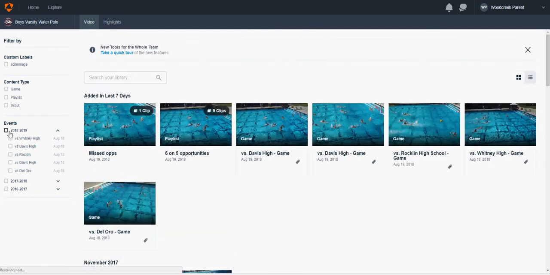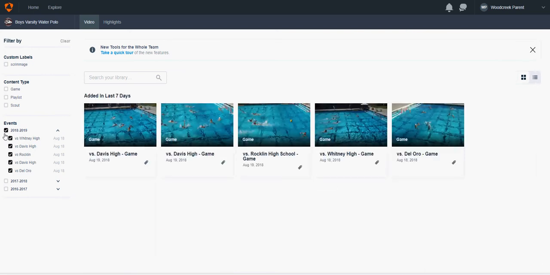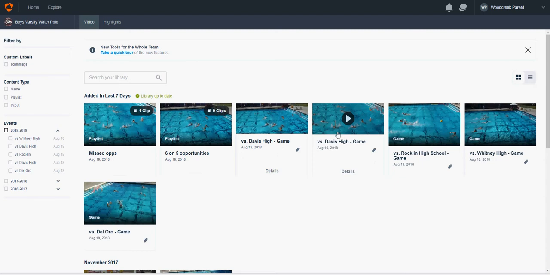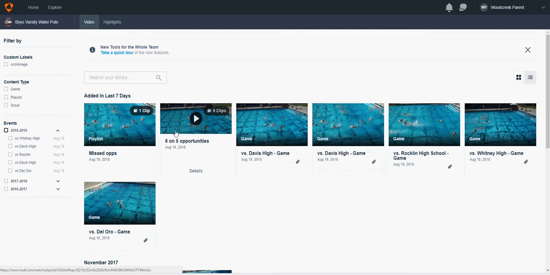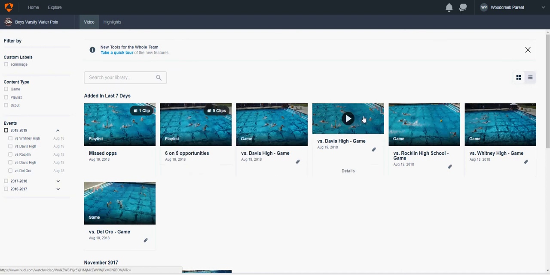If you want to just look at games that we've had for this particular year, you can click on those. An example would be that there's video in here that's been clipped for 6-on-5 opportunities. If the boys want to watch that, or coaches want to share things with them, there's entire games here. I'm going to show you how you can actually watch a game, take away highlights, and share some of those highlights with folks.